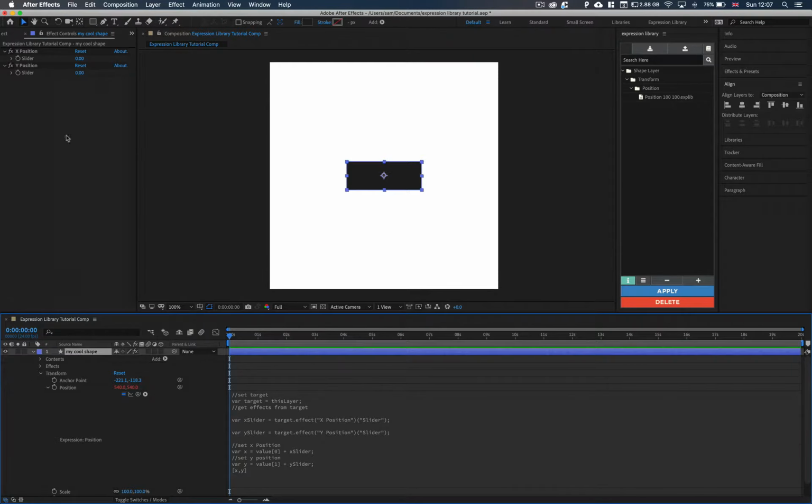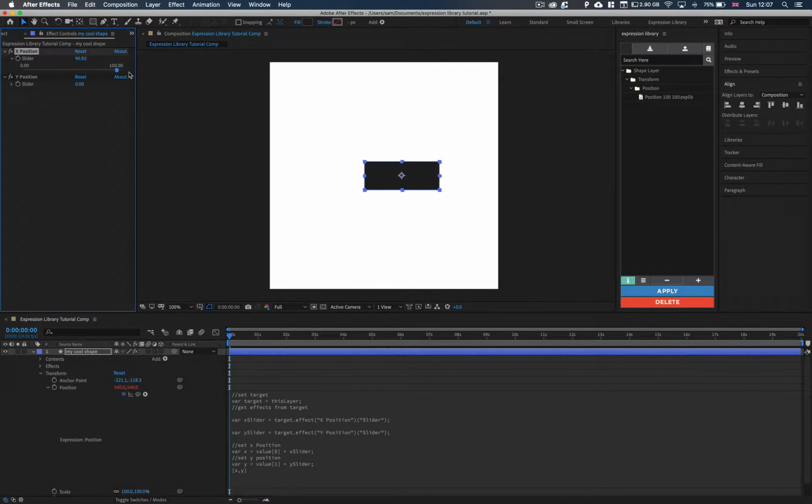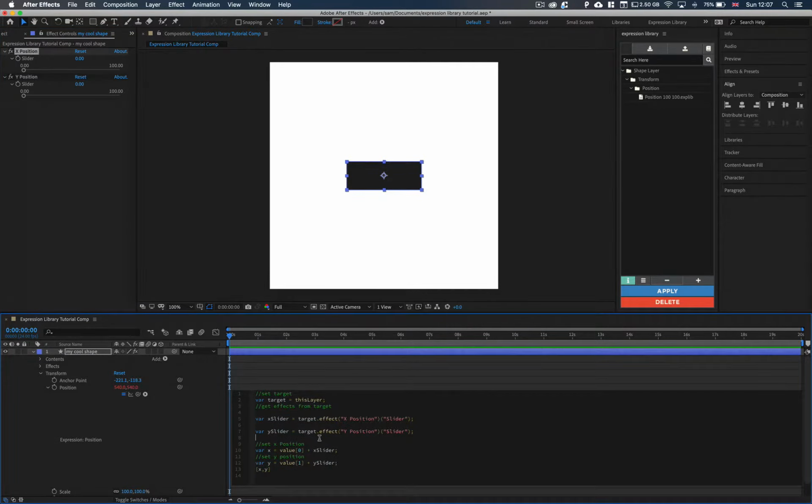We can actually manipulate these sliders to change the position of our square. Rectangle, square, rectangle. So that is all working. What this does is basically set the X position and set the Y position. We're taking the current X position and adding the X slider value, and we're also getting the current Y position and adding the Y slider to that position. And we're getting them back as an X and Y array.